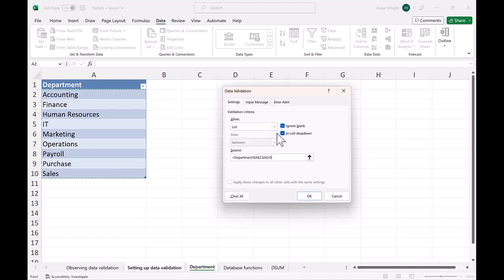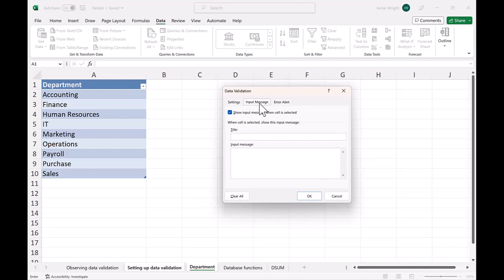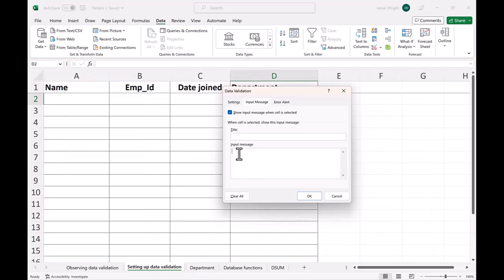Next, we're going to click on the Input Message tab. And here, if you would like, you can type a message that will pop up when the cell is clicked on. So for example, in my input message box here, I'm going to type, please select one of the departments from the menu. And my title will just be Departments.